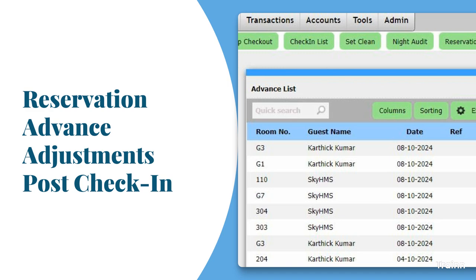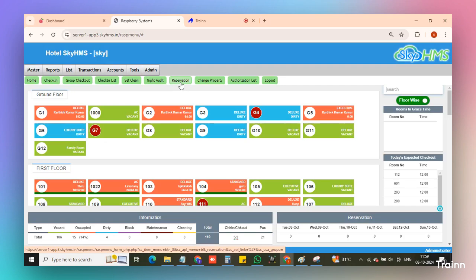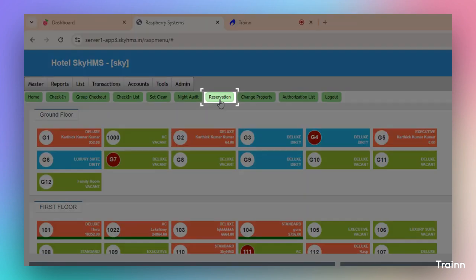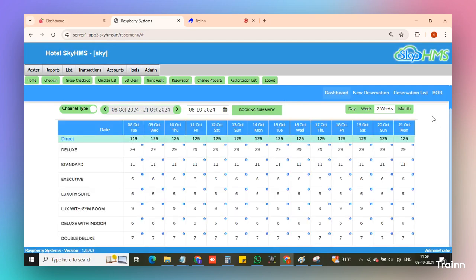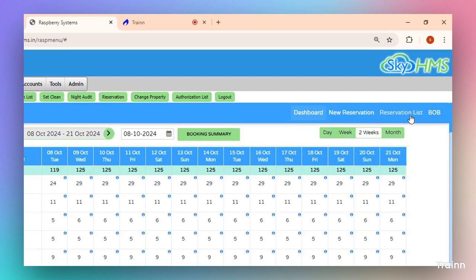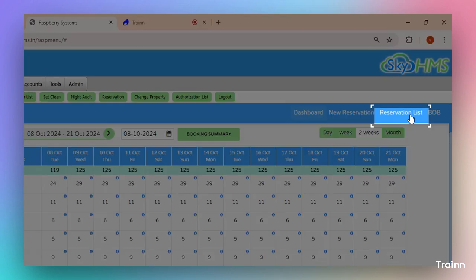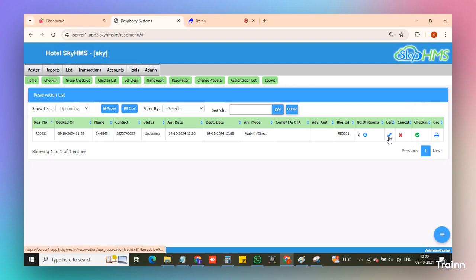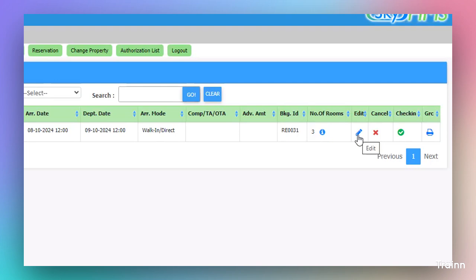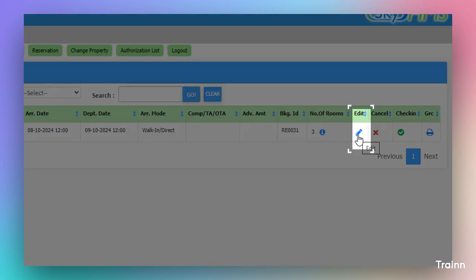Join us in this video as we learn how to manage adjustments to reservation advances that occur post check-in. Navigate to the Reservation tab in the navigation bar. Next, select the Reservation List tab located in the navigation bar. Click on the Edit button in the reservation list to modify a reservation.